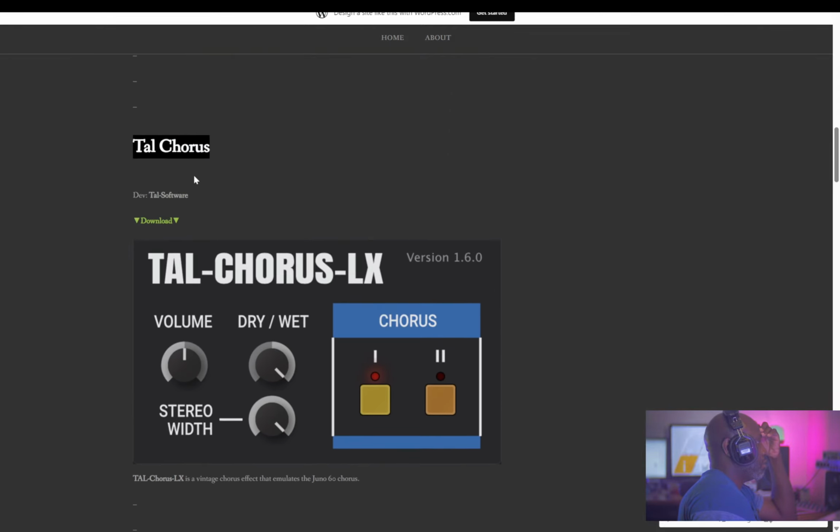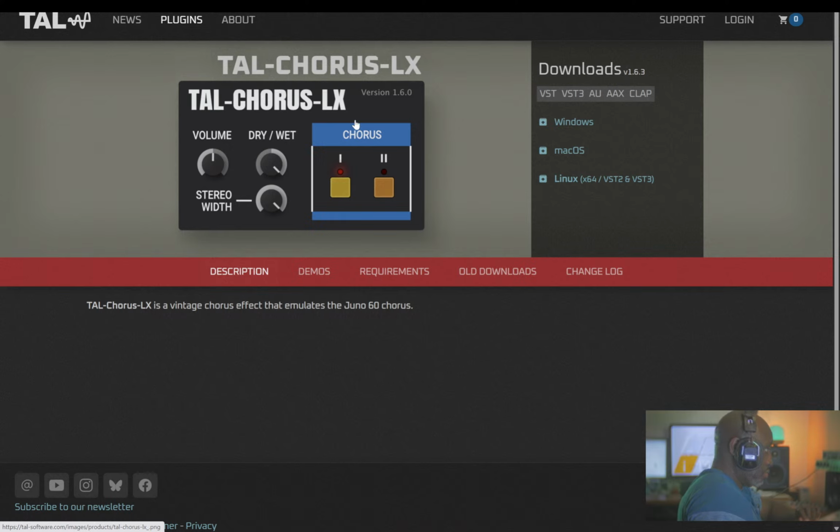Next up here, we have the Tal Chorus download page. Very similar to the Reverb page. Same layout, same information.